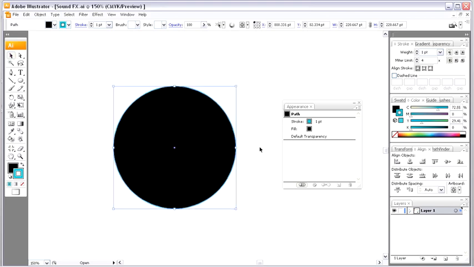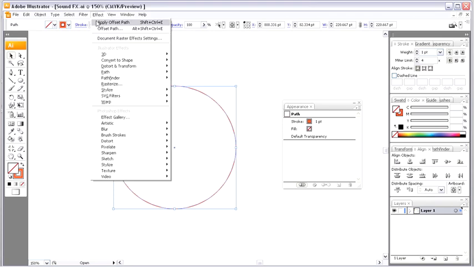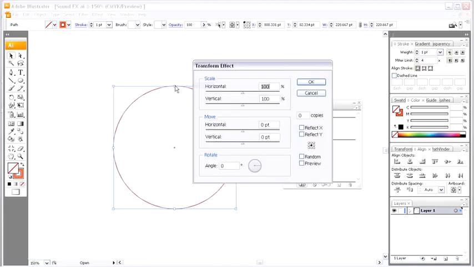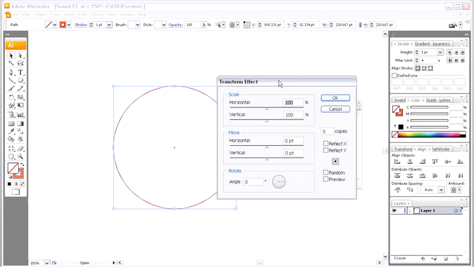I'm going to change my stroke to red in my case, and I'll set my fill to none. Okay, so I have something like this. Now, I'm going to go back up into my Effect menu, down into Distort and Transform, and back into my Transform dialog box. And you might be thinking, hey, wait a minute, we saw this earlier. Well, we're going to do some cool stuff here.